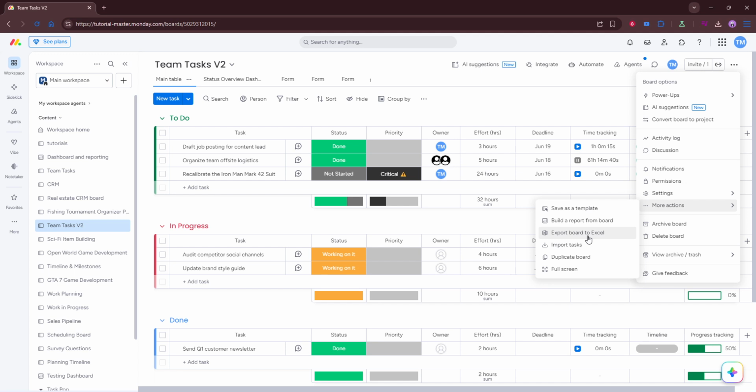Once the file is ready, download the Excel file to your computer. Be sure to save it somewhere easy to find, such as your downloads folder or a project-specific folder, especially if you'll need to reference it again later.